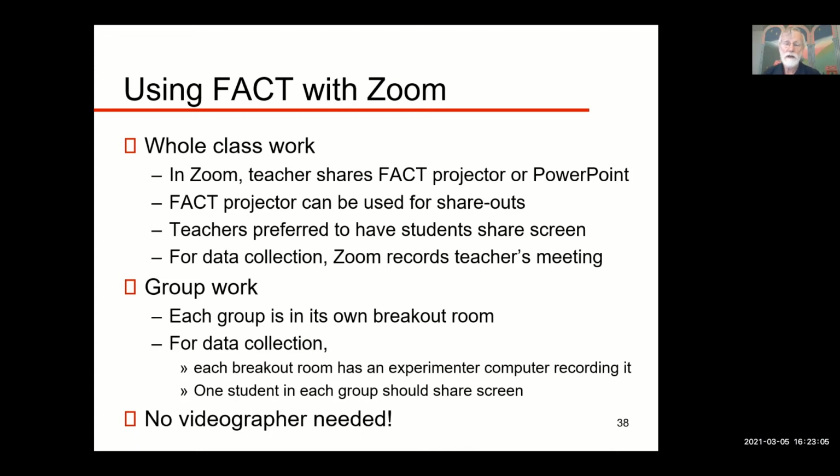So in Zoom, we wanted all the students to see the FACT projector, so we asked the teachers to share their Zoom, the tab which had the FACT projector in Zoom. A lot of teachers still preferred PowerPoint, but whatever. The FACT projector, by the way, can also be used for share outs. You tap on the screen of the student you want to share out, and the student's screen now appears on FACT, and that was handy in the classroom. And we hope that it would be handy too in the Zoom classroom.